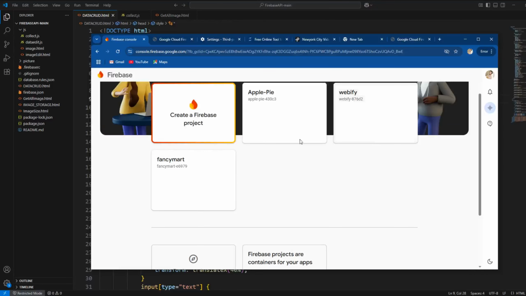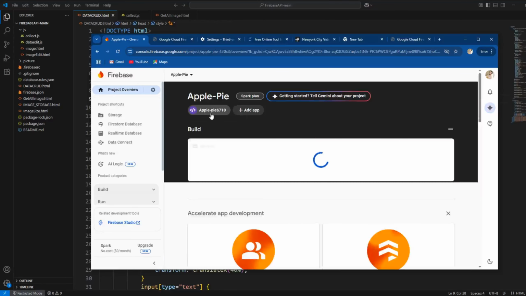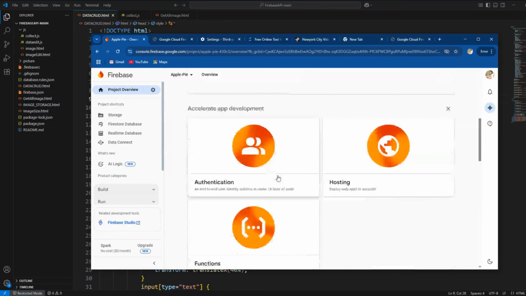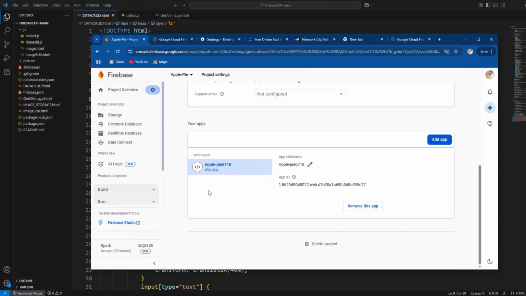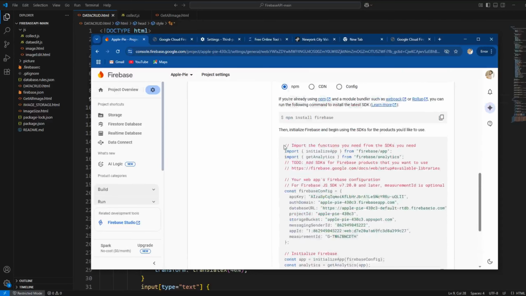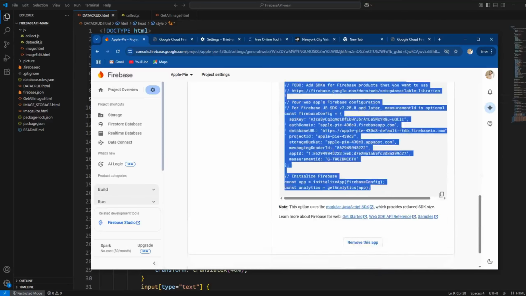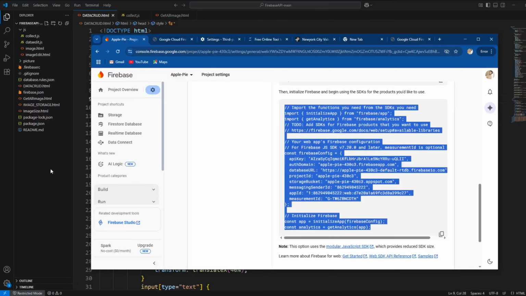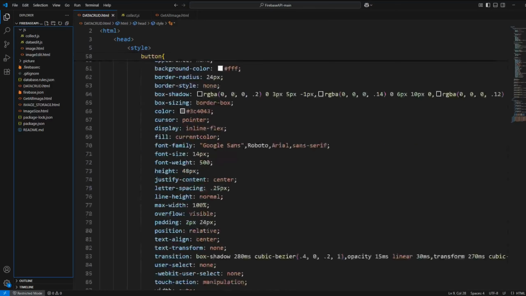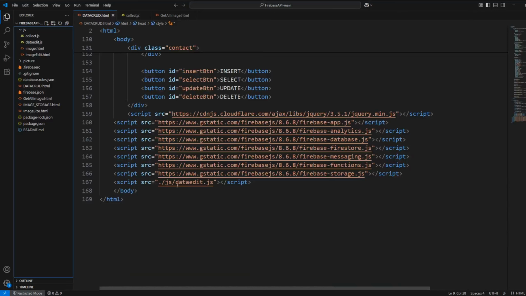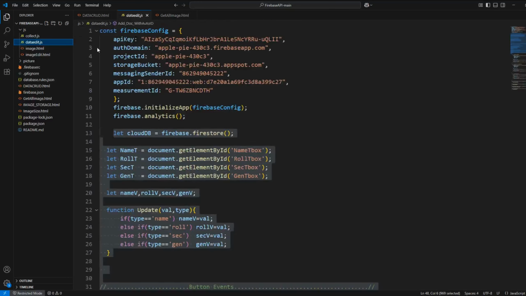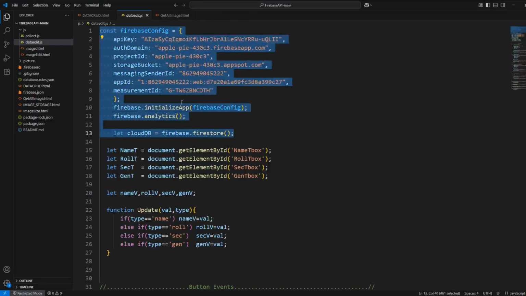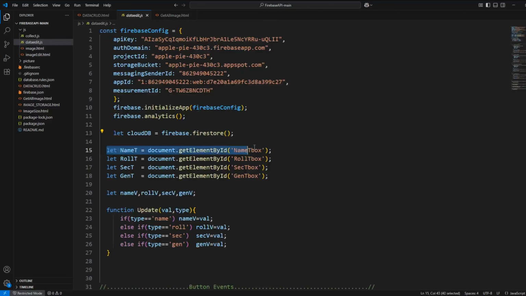This JavaScript code demonstrates the implementation of basic CRUD (create, read, update, delete) operations on Firebase Firestore, a NoSQL cloud database, using asynchronous methods. It starts by initializing Firebase using the provided configuration object, firebaseConfig, which contains keys and identifiers necessary to connect the web app with the Firebase project. After initialization with firebase.initializeApp(firebaseConfig), and enabling Firebase Analytics, the Firestore database instance is stored in the variable cloudDB.